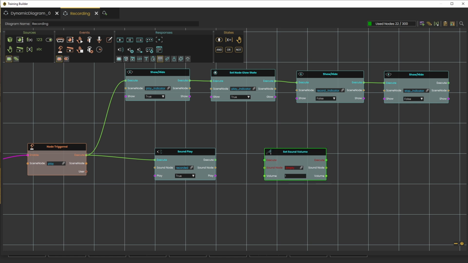Connect the execute output of the sound play node to the execute input of the new node, and also link the sound node output in the same way. Set the volume value to 2, valid inputs range from 0 to 4. Finally, test the experience again in the VR viewer.